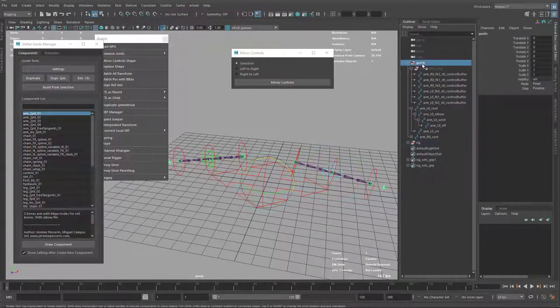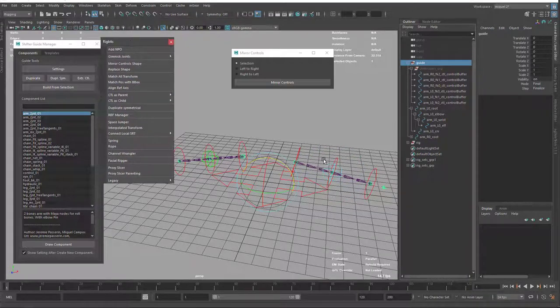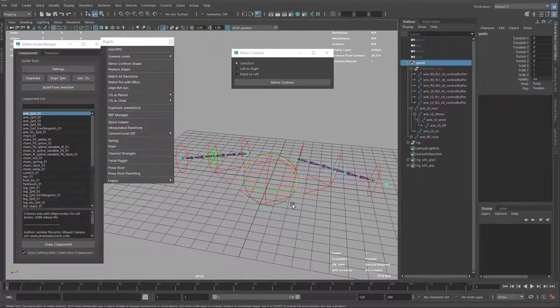And obviously, when we export the guide, which we will talk about soon, you will see that this also exports the shape of our controls. So we don't lose these custom shapes for the controls. Okay, so that's it for this video. Next, move to the next one.